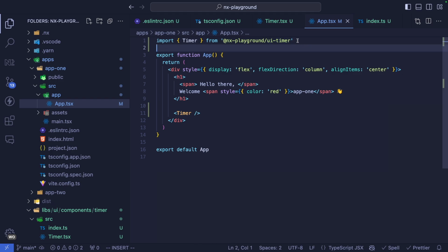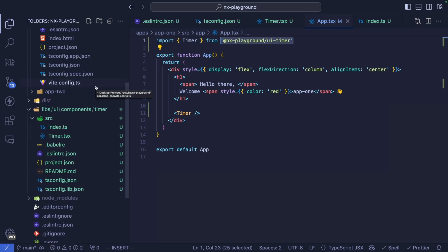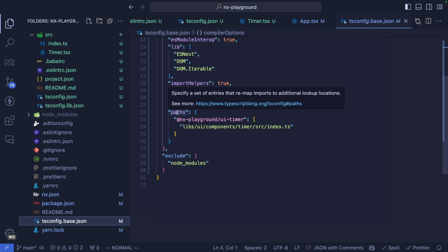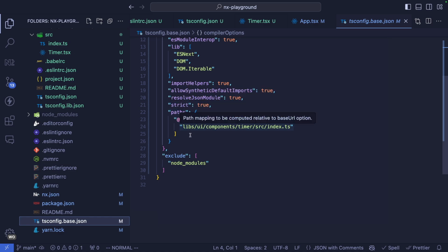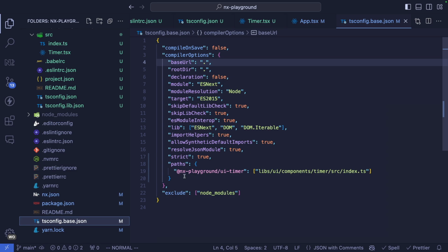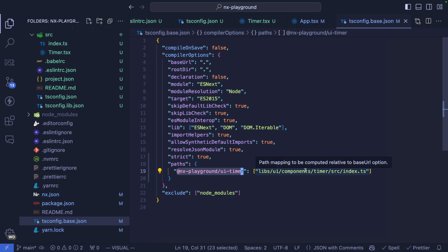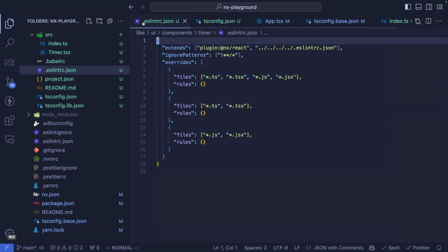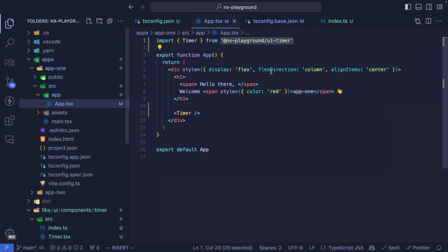So you might be wondering, wait, where did you define this path right here? Every time we create a new library, NX will update our TypeScript configuration, and under the paths property, which specifies all the path aliases, you can see how it just added the NX Playground UI timer, which references the index.ts file of the library that we have just created. And this will be applied for every library that we are going to create in this code base. And this allows us to have this nice and clean import, which just works.